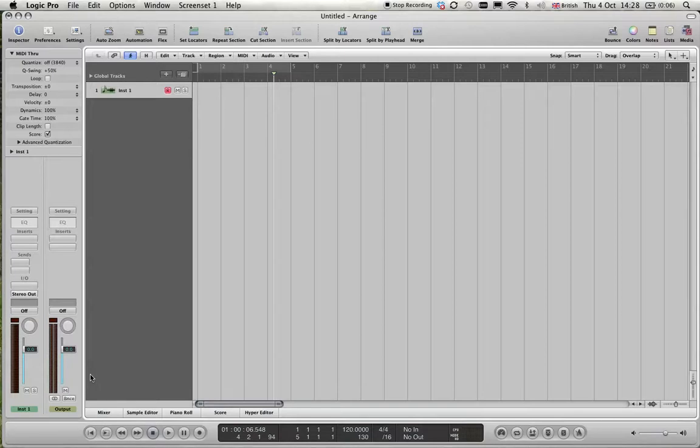Okay, now of course you can hear nothing. Why? Well, there's nothing in the arrangement. This whole window is the main central window in Logic, and it's called the Arrange window, because this is where you record things, you can chop things up and arrange them. They can be audio recordings, they can be parts that play notes on instruments, there's all sorts of things it can do, and you can put them together. It's the Arrange window.